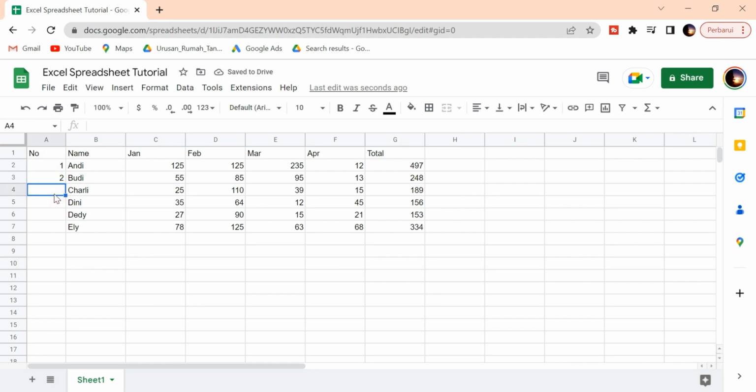Just type number one, number two, and we will make an auto number. Block number one until two, and then just drag down, so it will automatically auto number the data that we want. If you want to make it until 10, just drag down until number 10. If you have many data of thousands or hundreds, just drag down until the bottom of your data. Okay.